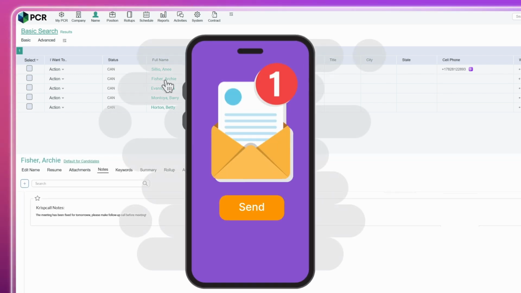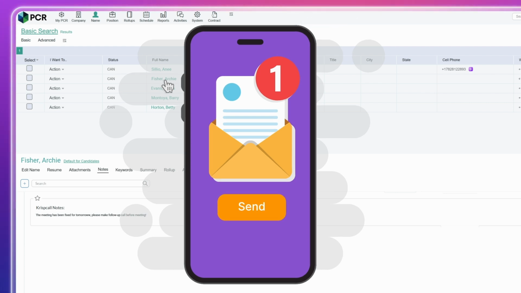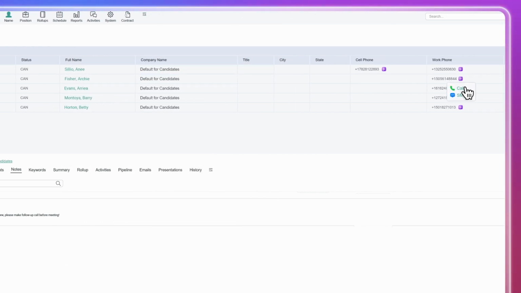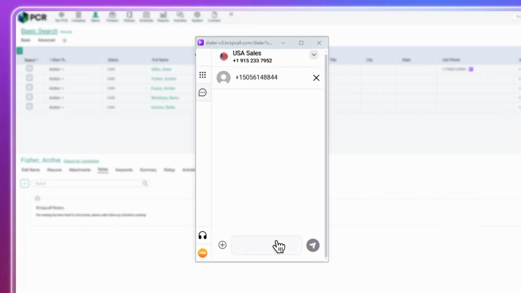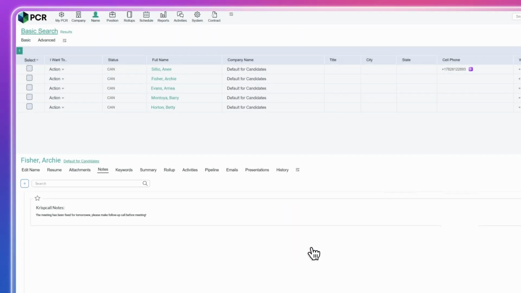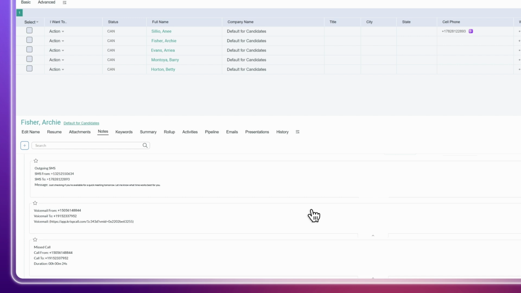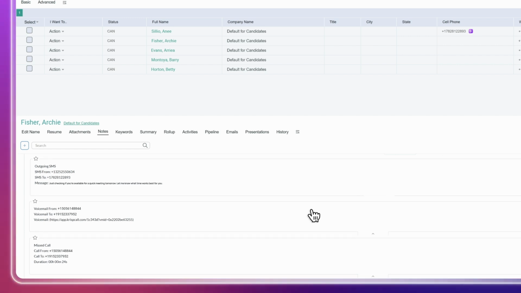Sending SMS is just the same. After clicking on the KrispCall icon, choose the SMS option, type your message, and just click to send. There's no hassle of switching or opening new apps. Every call log, SMS, and recording gets auto-synced right in PCRecruiter.